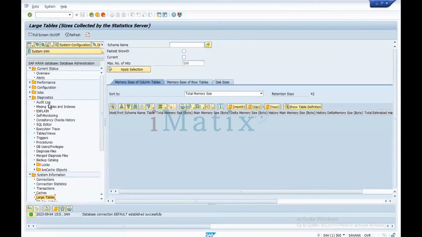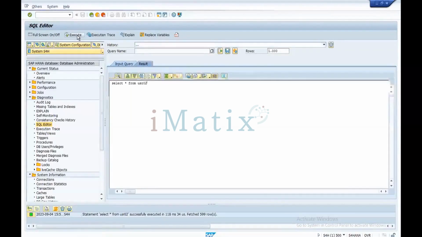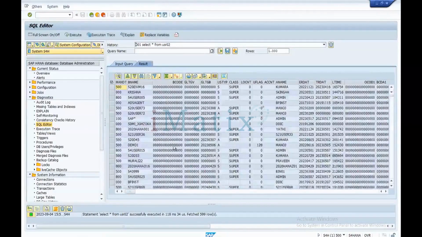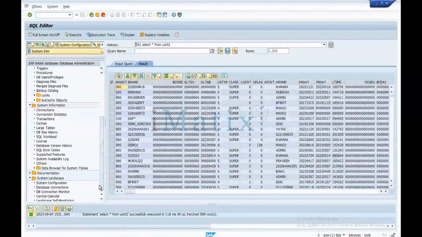You've got the SQL editor also. You can make a query, select star from USR2 table, where all users are stored. We can execute it and check. Any SQL statement can also be done from this site, and you can see the complete information from this table.